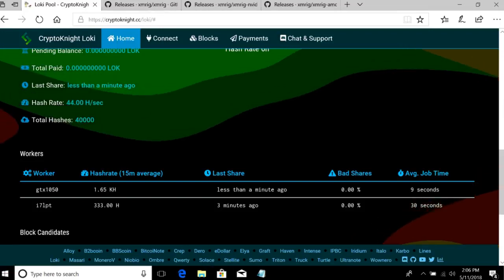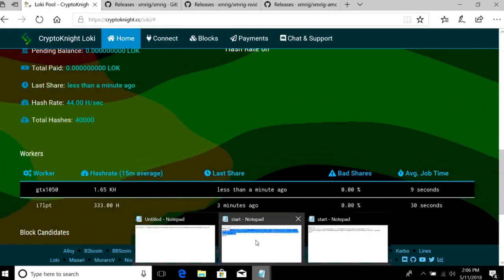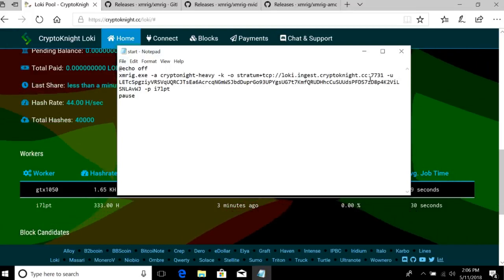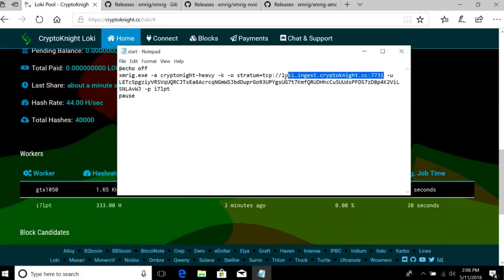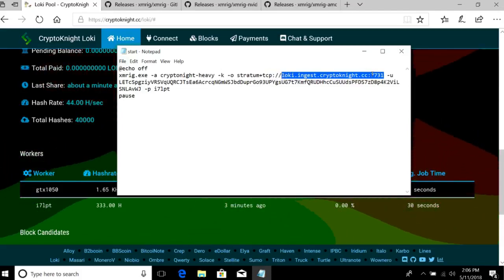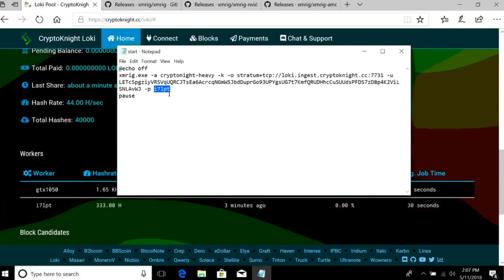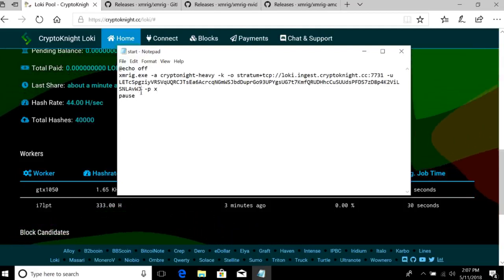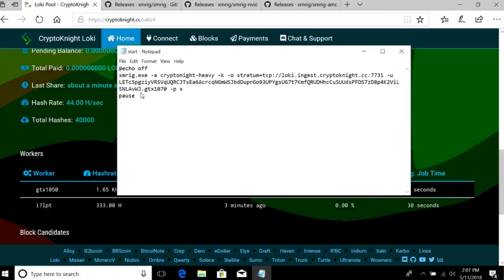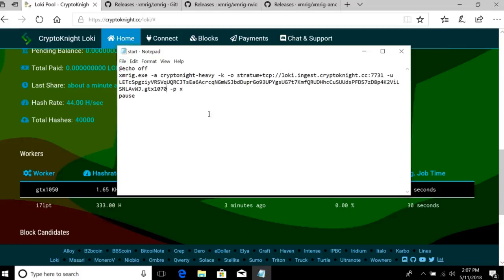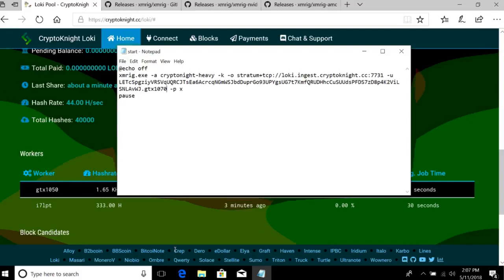Different pools have different requirements, so the parameters that we put in here will have to change. Normally, the only thing you'll probably have to change is the server and port. And some pools rather have you put the password as x, then a dot, and then you can put a GTX 1070 as the identifier. It really depends on the pool. But be sure to check out each individual pool's web pages on how to configure them.